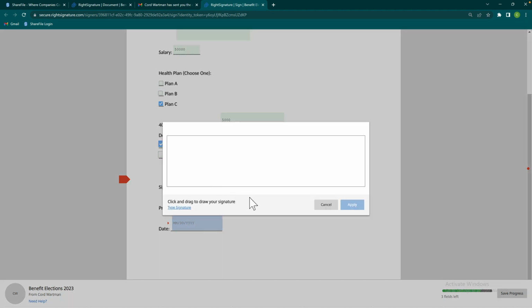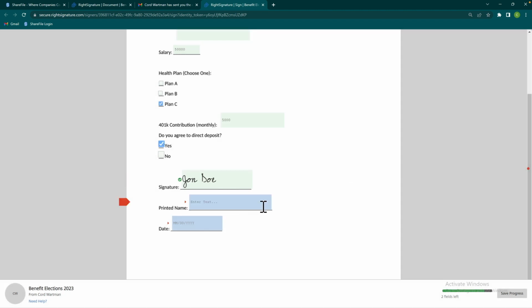Now we're going to look at the signature. As you can see with the signature, you can draw the signature yourself. You also will have the option to do a type signature, which will bring up a typing field. Type the signature in, and it will add it as a signature above. Let me go ahead and just click Apply. Do our printed name again here. And then we'll do our date one more time. Now you can see that flag has disappeared, which means we're completed.